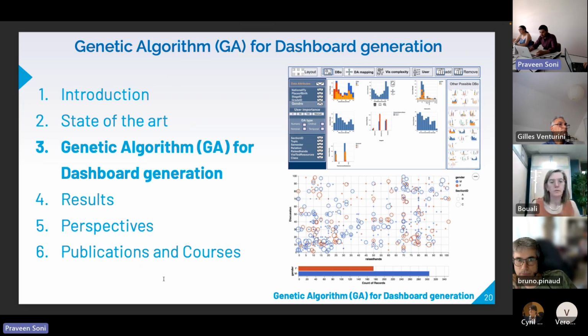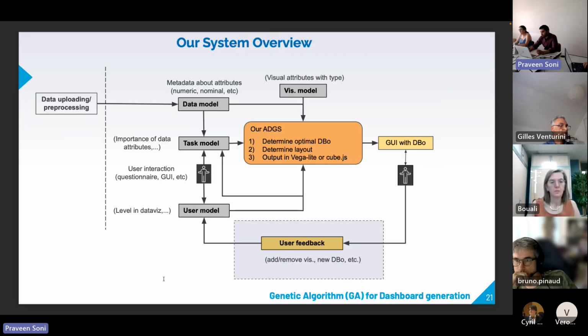Now let's switch to the third part of the whole presentation, that is the genetic algorithm for dashboard generation. So here is the whole system overview, how the whole model is working, I can say a kind of workflow. First, the user will upload the data, which is already pre-processed. And then there is a data model.